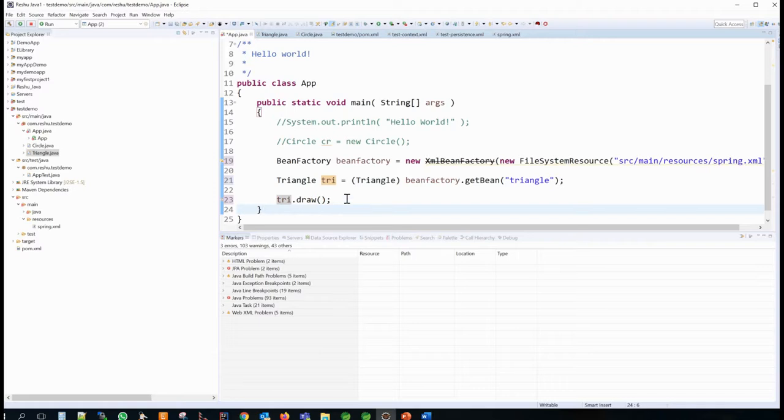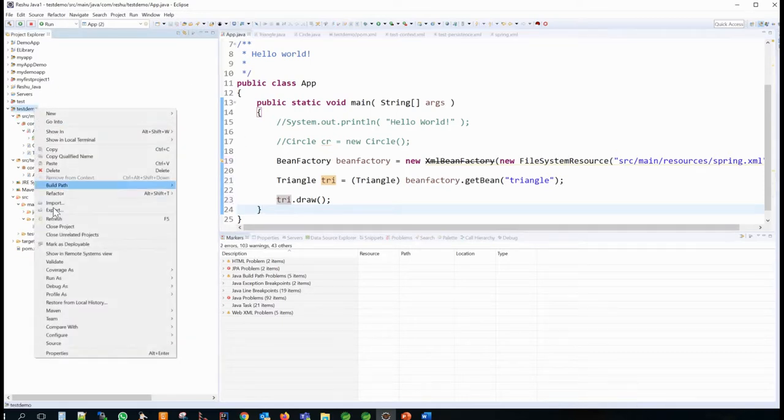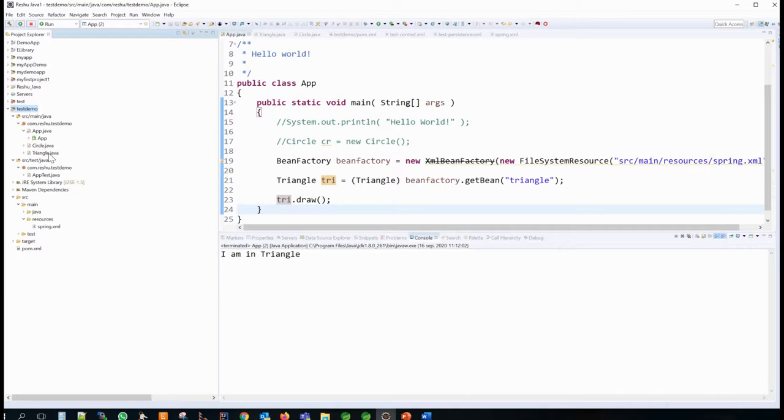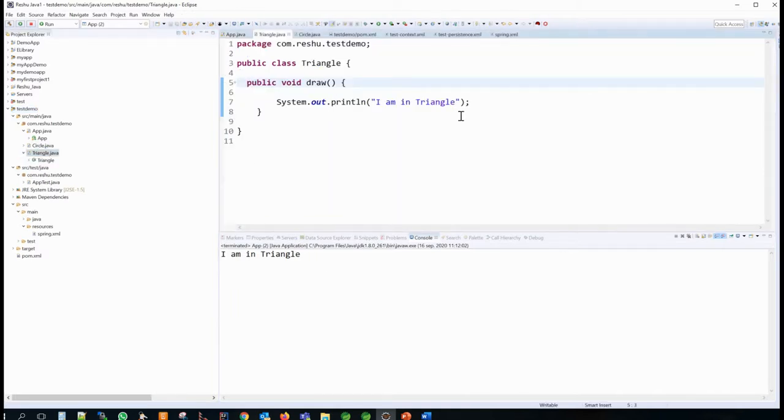That's it. And now I will copy this triangle and we'll call tri.draw. So what is going to happen is this tri.draw will draw the triangle. Let's have a look. So I'll run this code. Okay, and I am in the triangle because here was triangle.